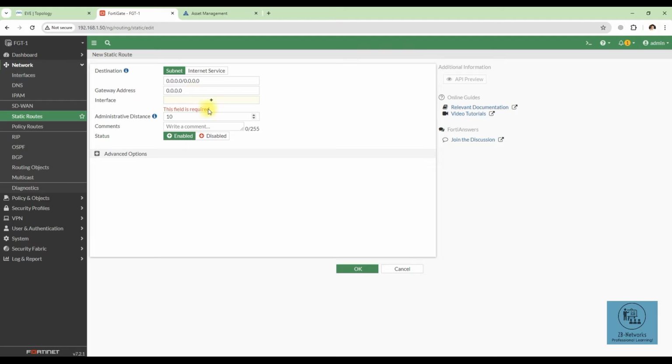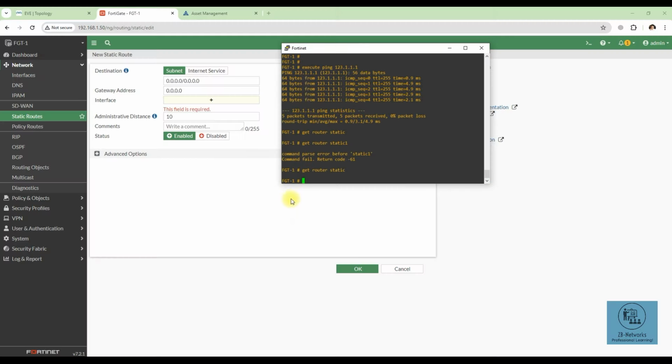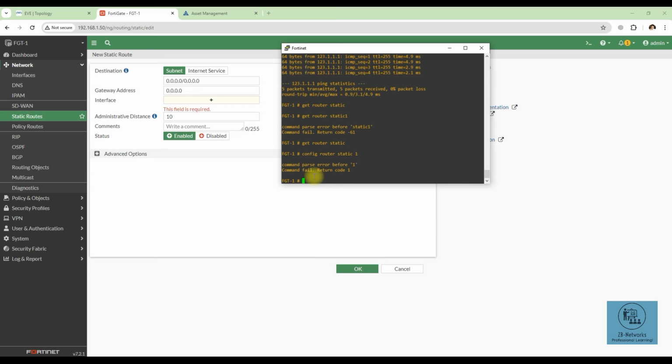Now if you want to do the same on the CLI, I want to show you here. Okay, so on the CLI you just go to config router static. So you go into the router configuration mode. Once you are in the router configuration mode, you basically create an entry. Okay, so entry number 1, which says set the destination. First of all, we have to set the destination, which is denoted by dst. So for my default route, it is going to be all zeros, correct?